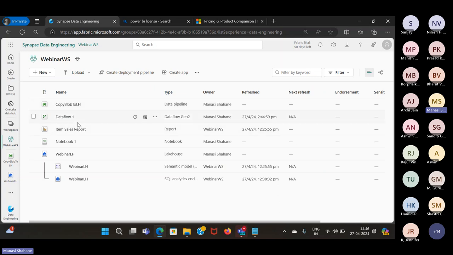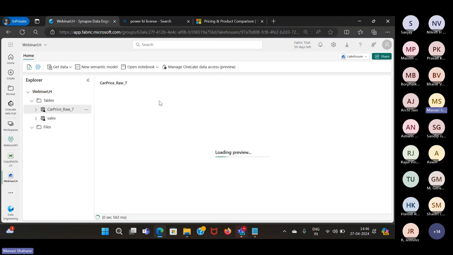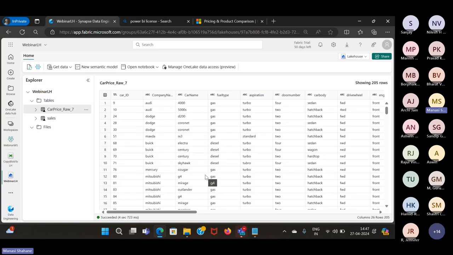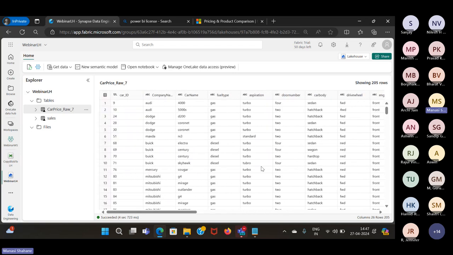So it has published. Now if I go to my lakehouse, and I come to the tables, I refresh my tables. So you should see a car raw table, which will have all the transformations. Keep in mind, this will not get loaded in the form of a file. The destination will always be a table. So this is how it will look. So this is more or less module 2. Let's just go back to the presentation.